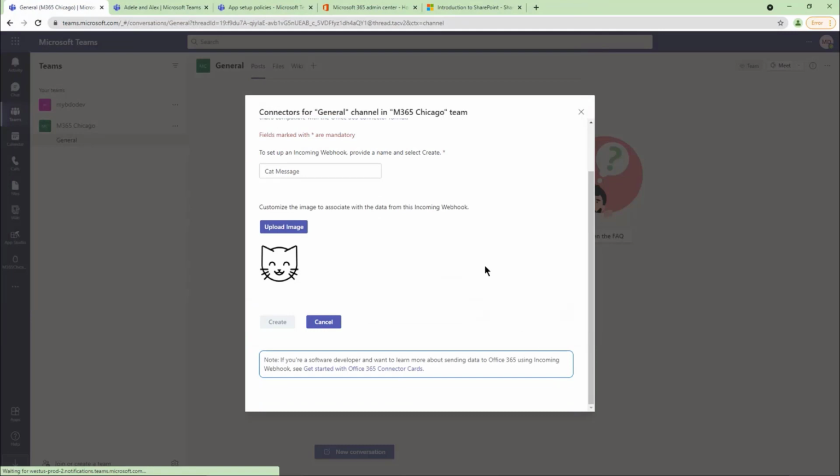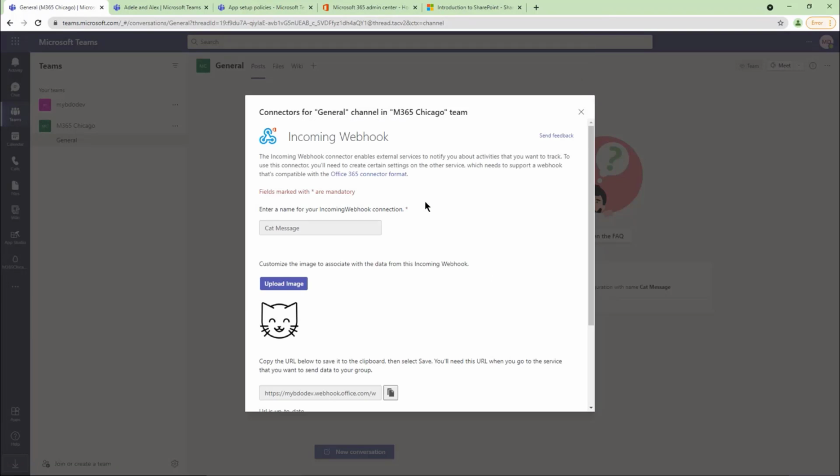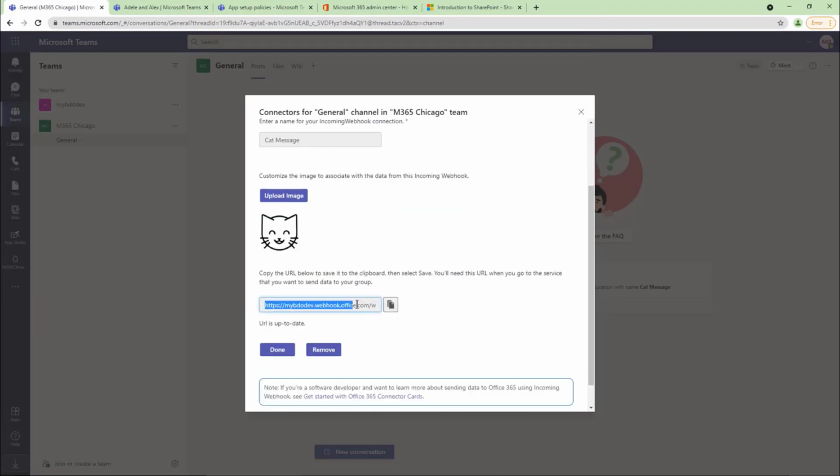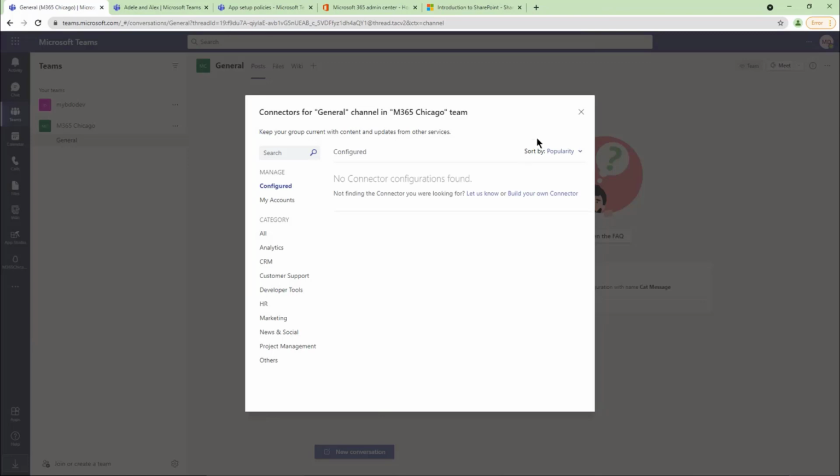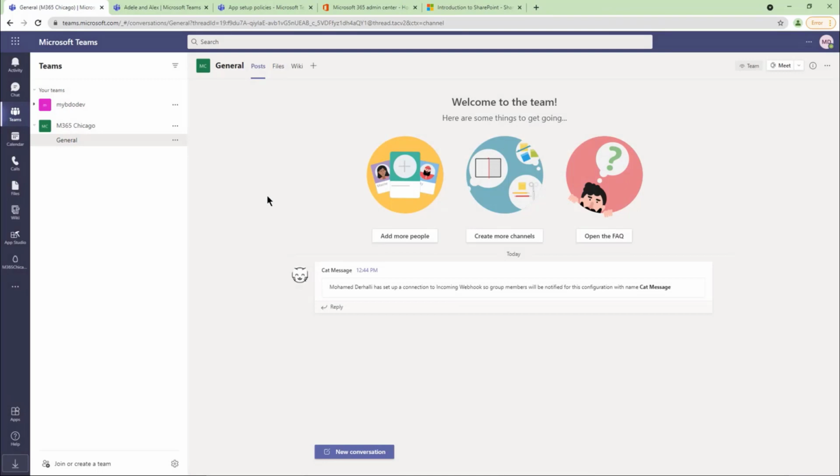When I do this, what's going to happen is, let's just wait. What's going to happen is it's going to give me this URL, right? So I can use this URL from another service and pass a JSON representation of an adaptive card. So maybe, for example, let's say that you're having a script running somewhere, and when this script is done, you want to send a message to this channel. So how can we do this?